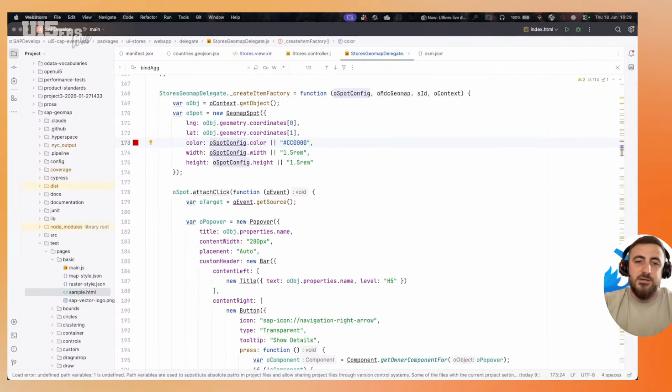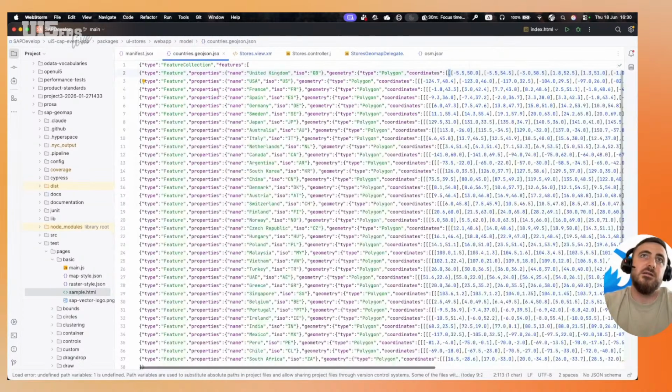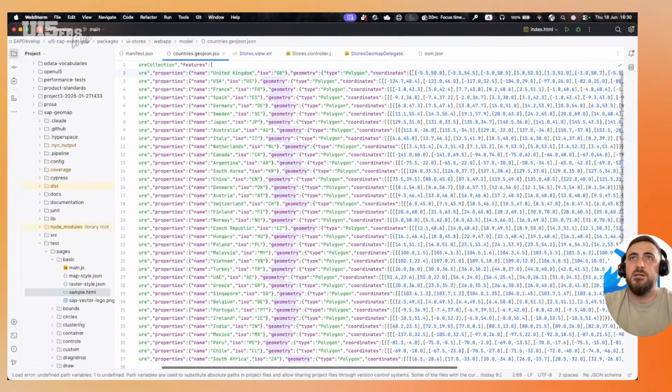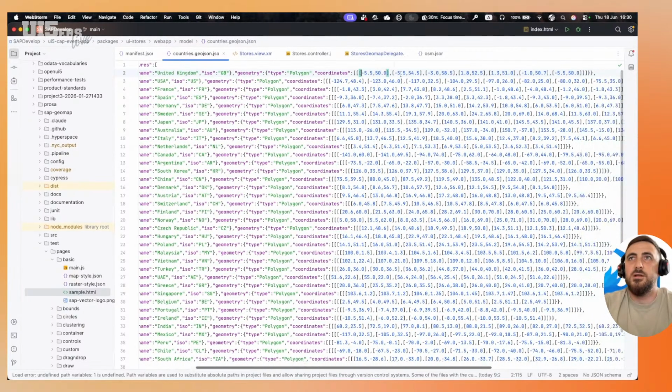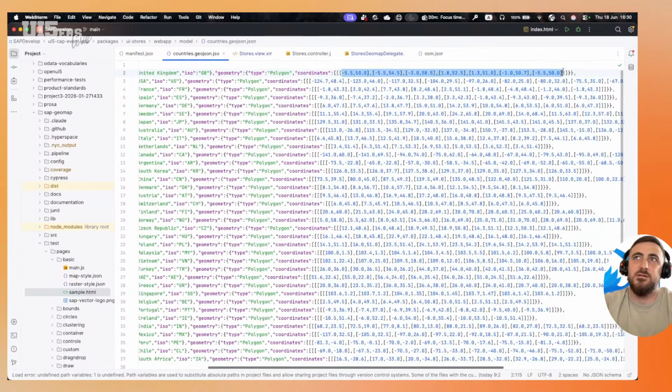Am I missing something? Maybe I can show also the GeoJSON and how it looks like. Here is the description of the regions that are shown on a choropleth map. We just have types of the features, then some properties that are necessary for displaying the info for that area, and then the required geometry with its type, polygon. And here actually are the coordinates according to the standard that I've shown.